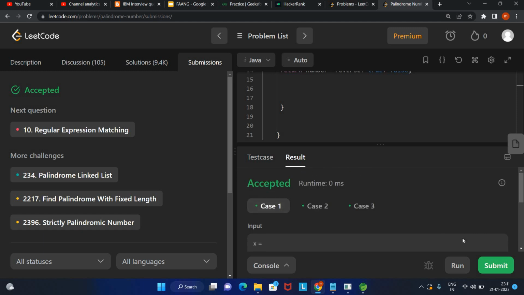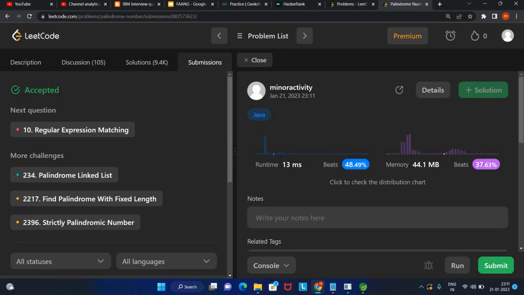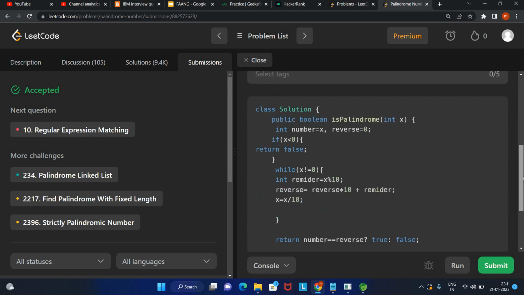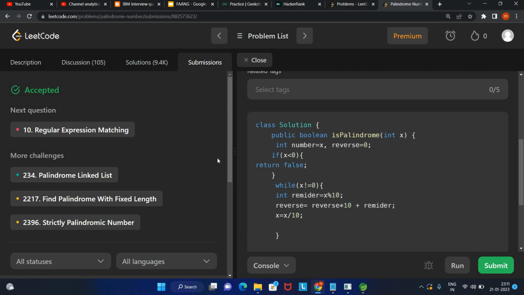Okay, it is accepted. Now let's submit this application. Now the result beats 48.49%. So this is my solution and it is accepted.